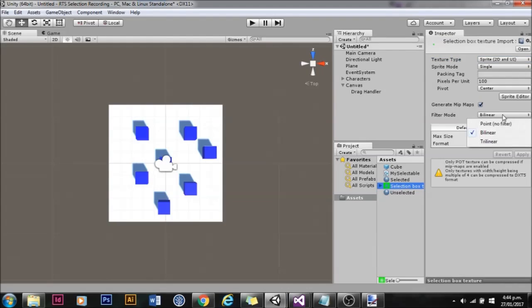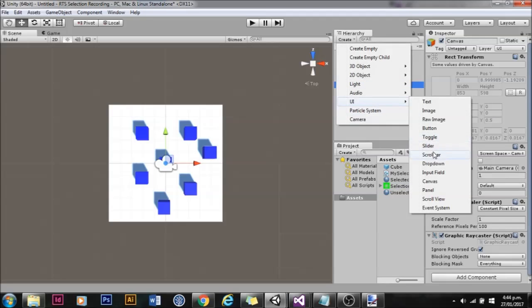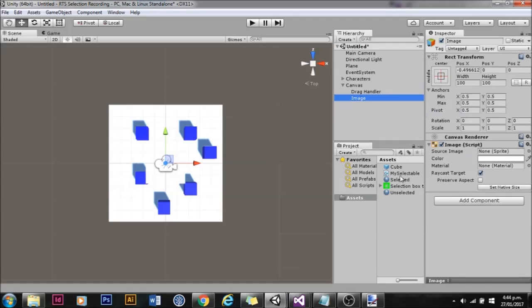And we want to change the filter mode to point, and that will get rid of the sort of blurring that we have. So let's go ahead and create an image. We'll drag that selection box in, and you can see the 9 slicing has stretched it out, and we'll give it a name. We'll call it selection box. So that's the setup for our drag. We're also going to make that inactive. We're only going to turn it on when the user's actually dragging.